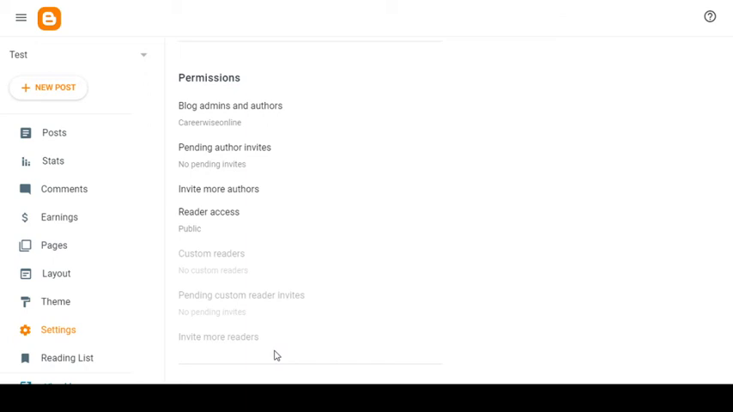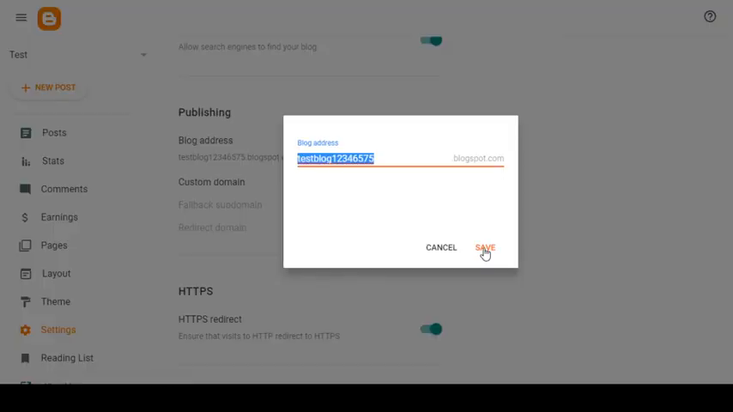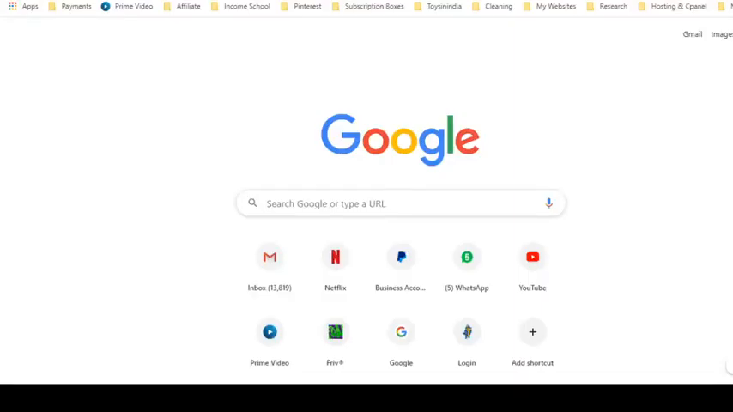So you can just copy this testblog.blogspot.com and go to your URL. The URL will always be this dot blogspot.com. That will be your blogger URL. So you can just copy that and go to that URL. So let me go to that URL, and that will be my blog.